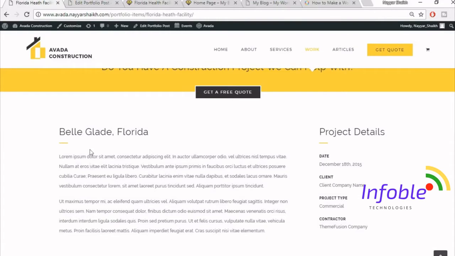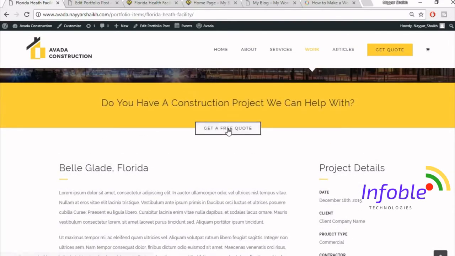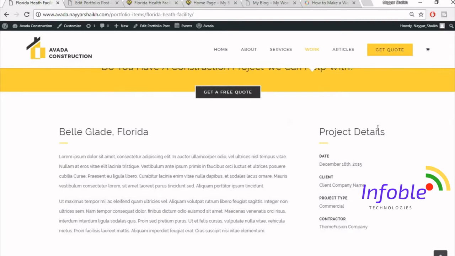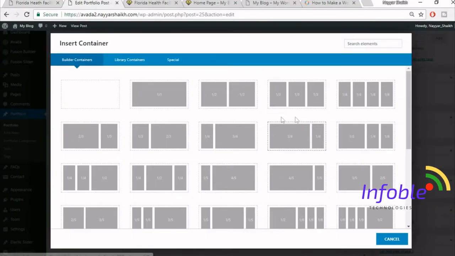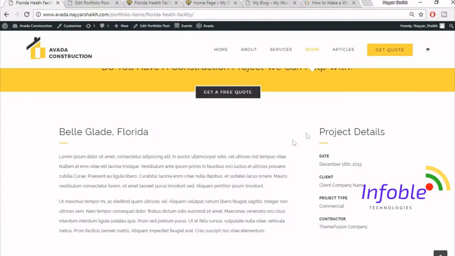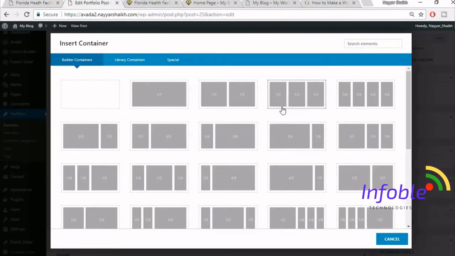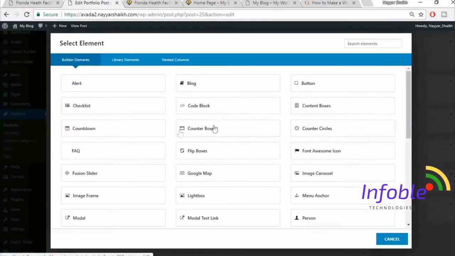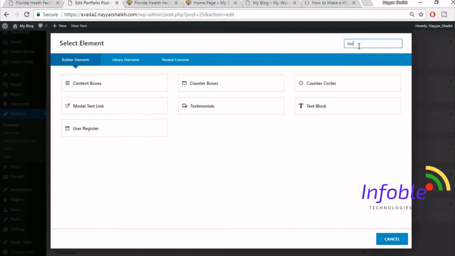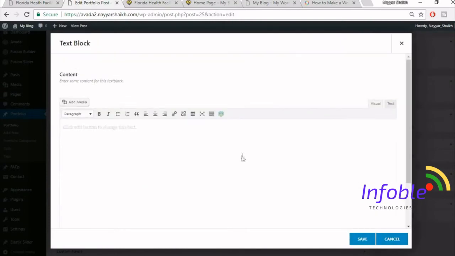Now, till now we have used only single columns, but now we'll be using multiple columns. Click on add container, and this is a 3x4 plus 1x4 container. Select that. Here it is, 3x4 1x4. Now here at the top we have a simple text, so let's add that. Click on add element, search for text block, just add this text, and this is left aligned, so we don't have to click on this button again.